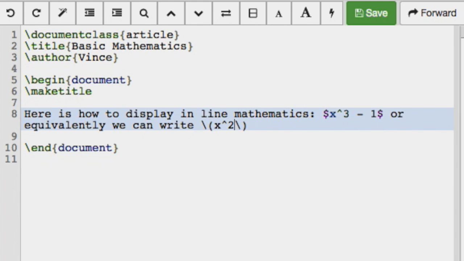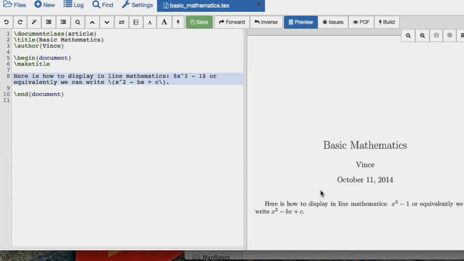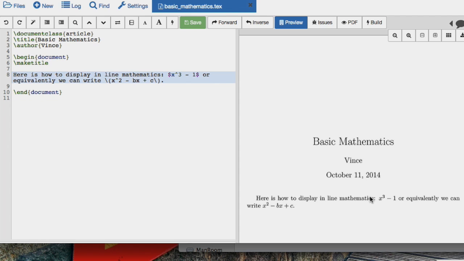And now we can just write whatever we want. And there we see the mathematics is nicely formatted. It looks great. And after a couple of years of using LaTeX, you don't even need to see the compiled version.